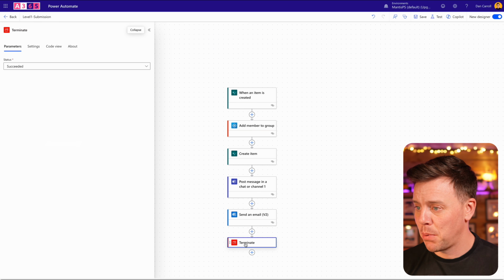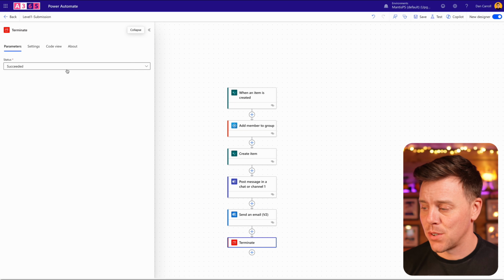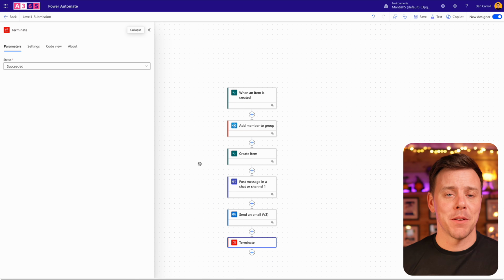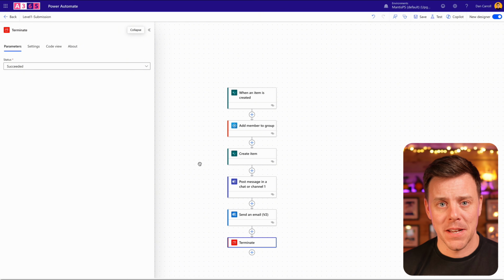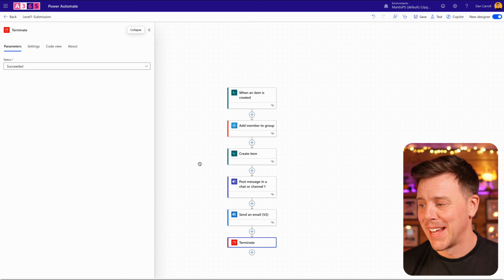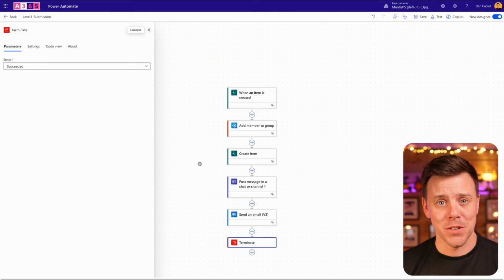The last thing I put in here, I don't know if this is needed, but I just terminate the flow with a status of succeeded. Now look, I'll be the first to say I am no Power Automate genius. I know enough to get by, so this is how I've done it. I've no doubt there's people watching this video who will be shouting at the screen that I've done something terrible. If I have, let me know. I'm always keen to learn myself. But that's how I did it. Seems to work okay, so big thumbs up there.